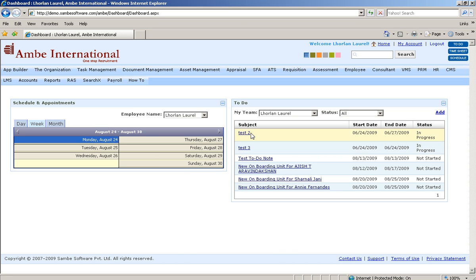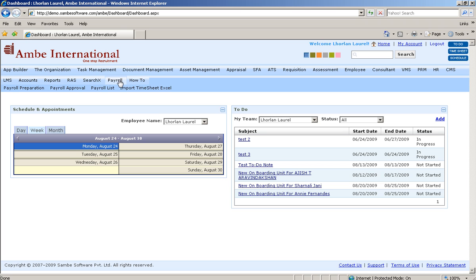Once logged in, click on Payroll, and it will provide you 4 sub-menus, namely Payroll Preparation, Payroll Approval, Payroll List, Import Timesheet Excel. How to view a payroll.